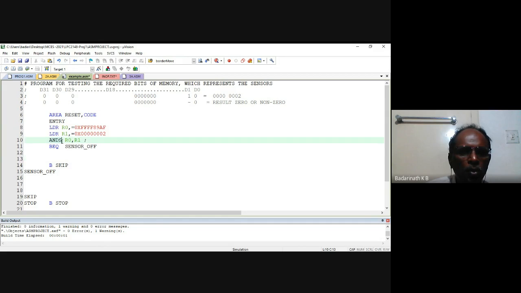So what do I have to do? I have to replace ANDS here by TST. That's all I have to do. This test instruction is nothing but a pseudo AND instruction. Everything I did is the same. Wherever I use the AND operation, I just use a test.